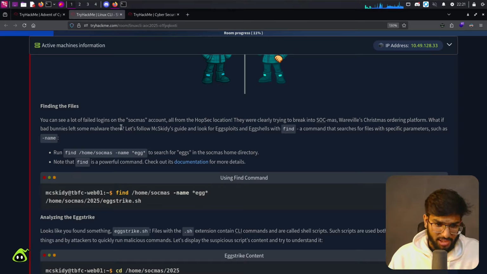Finding the files. You can see a lot of failed logins on the SockMass account, all from the Hop Sock location. They were clearly trying to break into the SockMass, Werewolf's Christmas ordering platform. What if bad business left some malware there? Let's follow Mixkitty's guide and look for exploit and eggshells with find, a command that searches for files with specific parameters such as hyphen name.